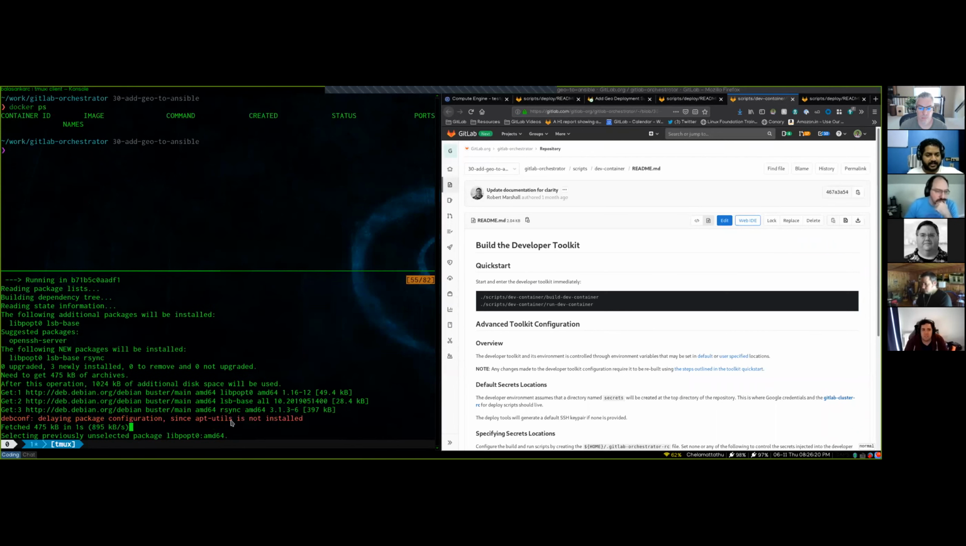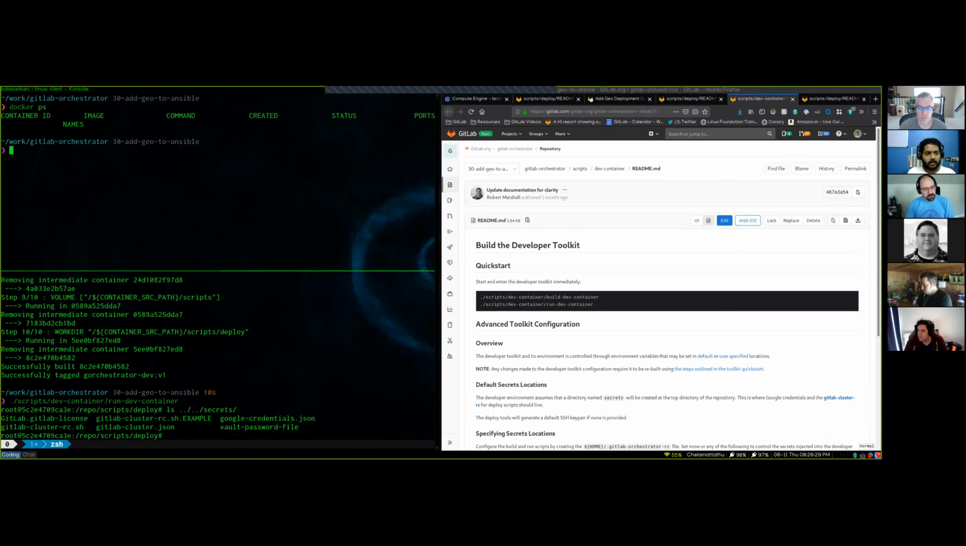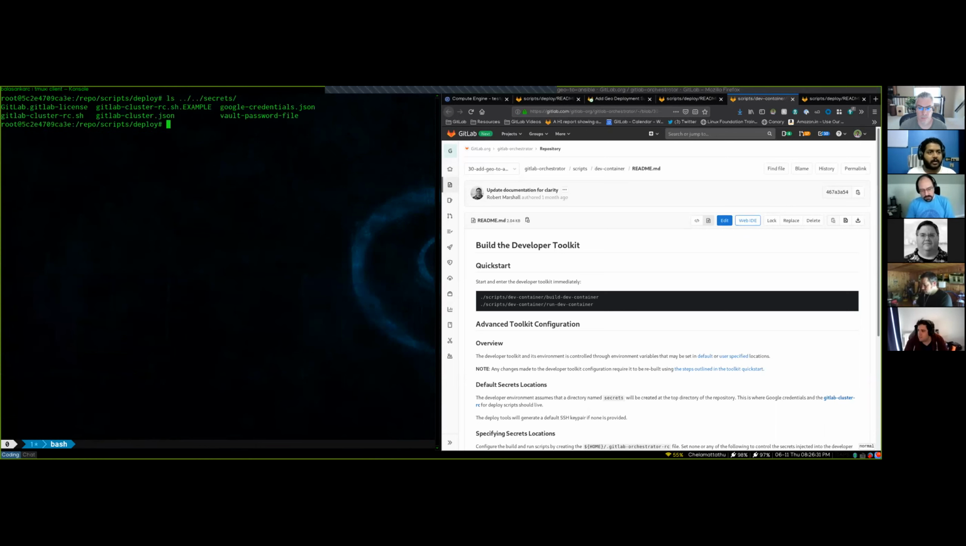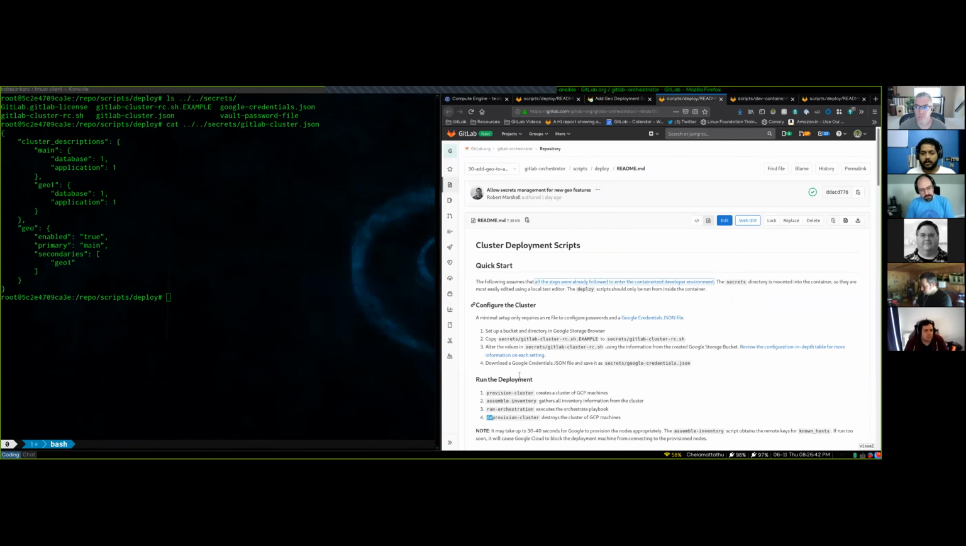Okay, I see rsync being installed, so I should be on the right container. Okay. Provision cluster.